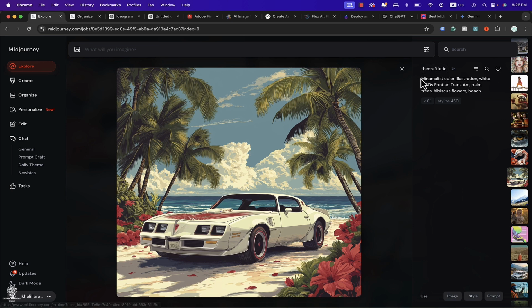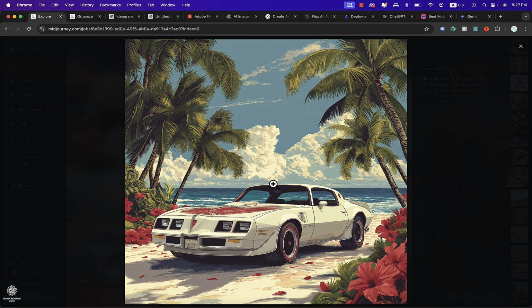And he typed that in here to get that image. So he typed minimalist color illustration, white 1980s Pontiac Trans Am, palm trees, hibiscus flowers, beach, and MidJourney created that for him. If you click on that image, you can see an enlarged version of that one.